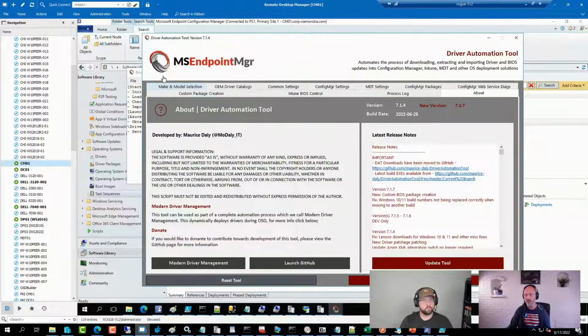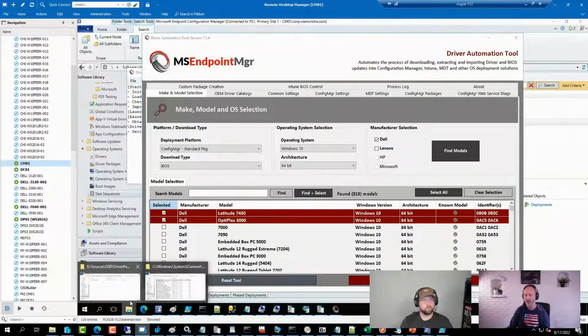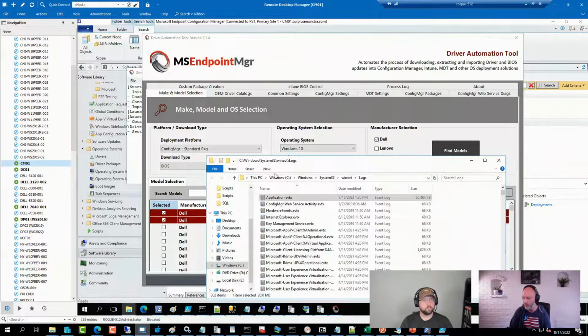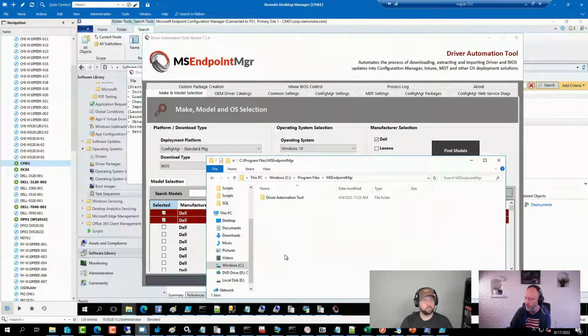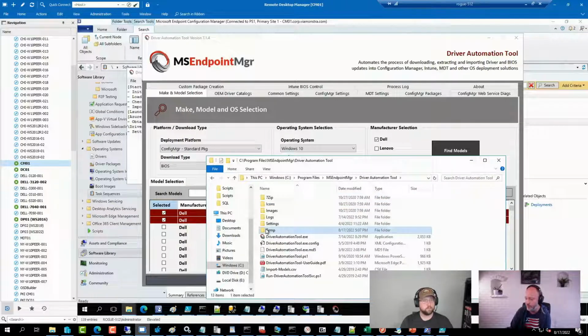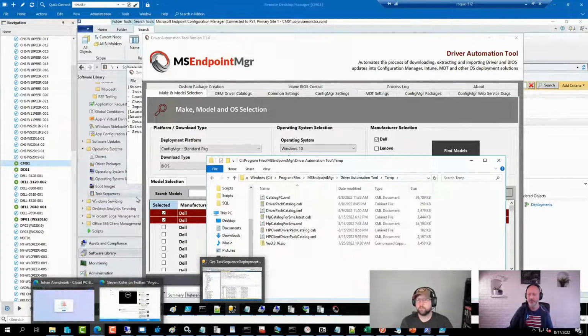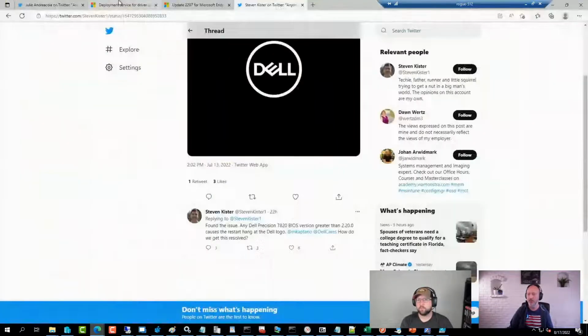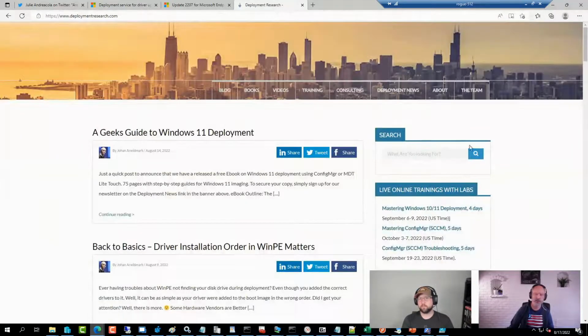So when you run this tool the first time, it downloads those catalogs, and they store those catalogs in the Program Files folder here, Endpoint Manager and temp. This is where you see those catalogs. If you want links directly to those, I do have a blog post on that somewhere here. Links.